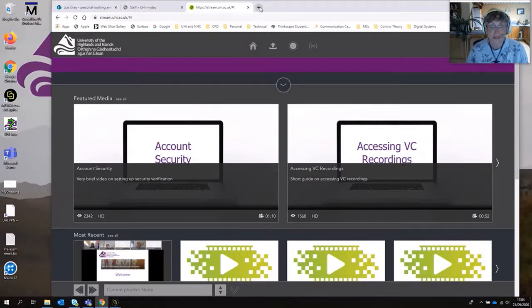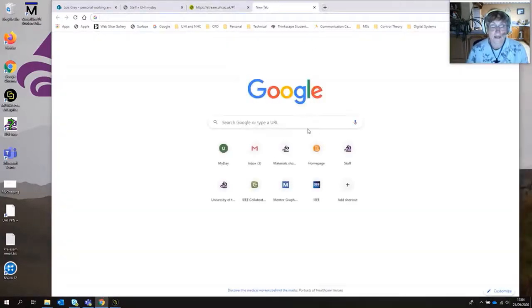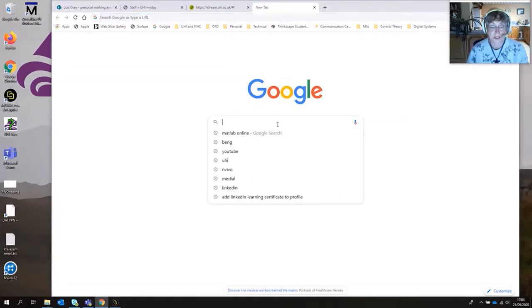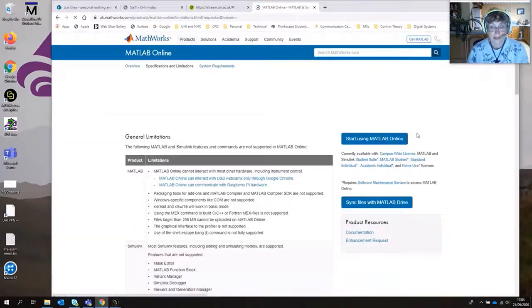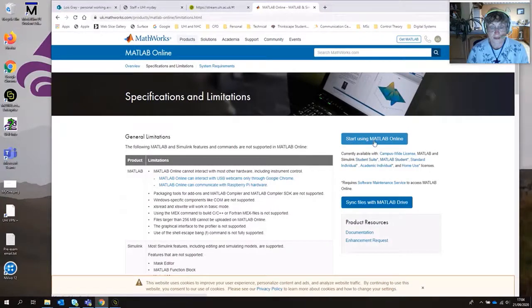So first thing, we're going to search for Matlab Online, and we can just do that with a Google search. I've done it earlier, so we can just type that in, and this is the version you want, Matlab Online. We want to start using Matlab Online. You may be asked to log in, in which case you need to use your student number and your UHI password.